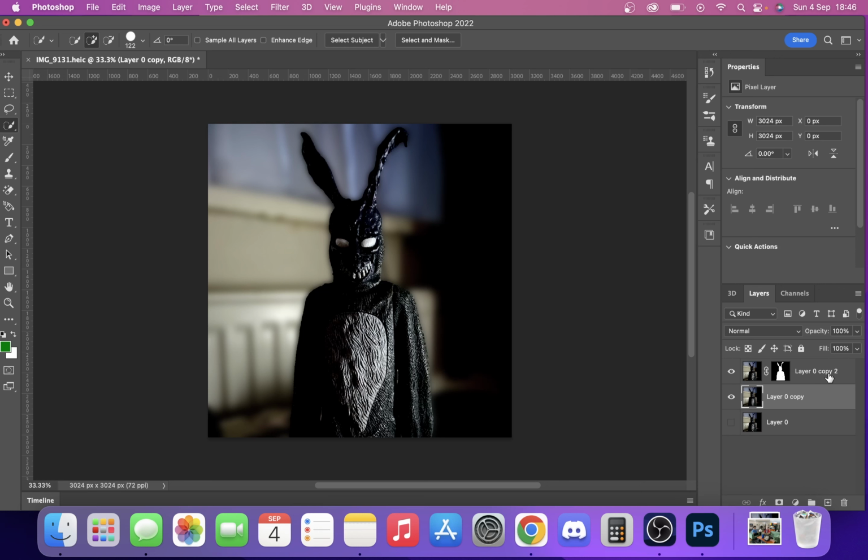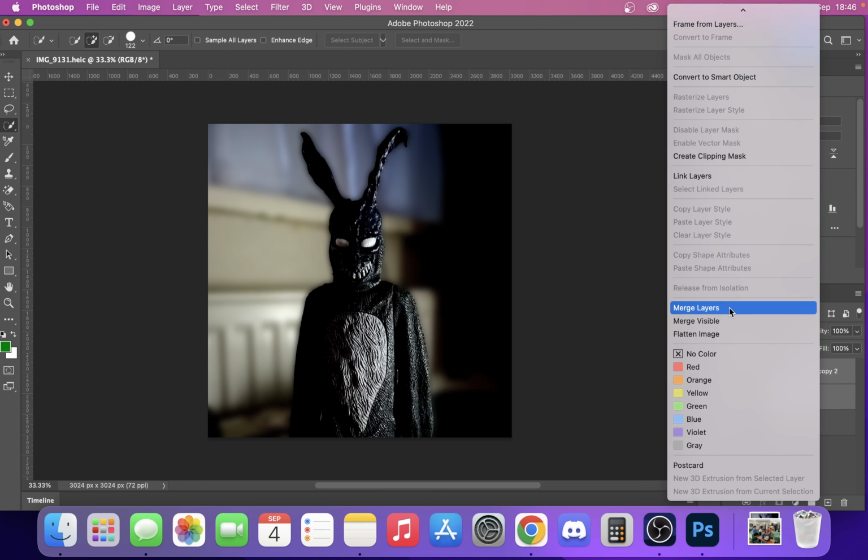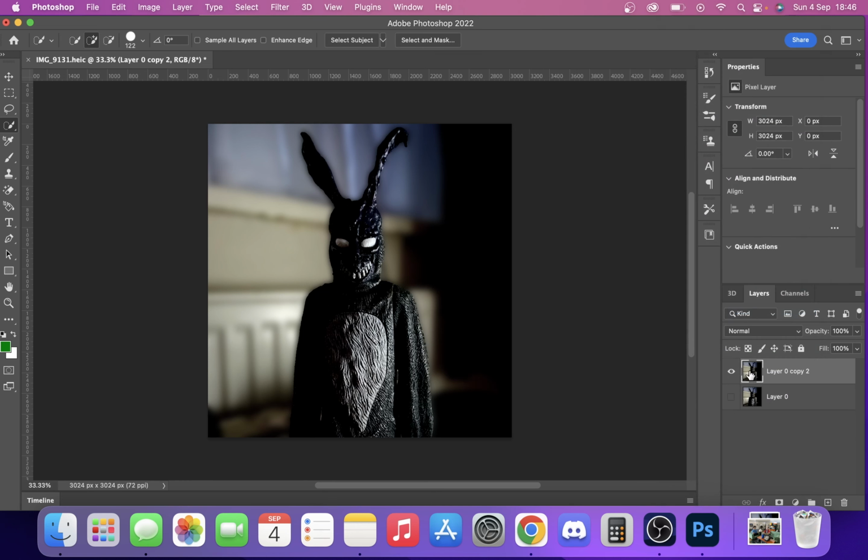And there we are, and if you really want, you can click shift, select both layers, and merge them together. Merge layers. Like so, so as you can see there now, compared to the original, we have our blurred background.